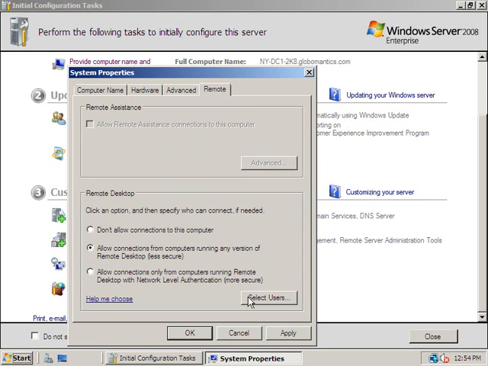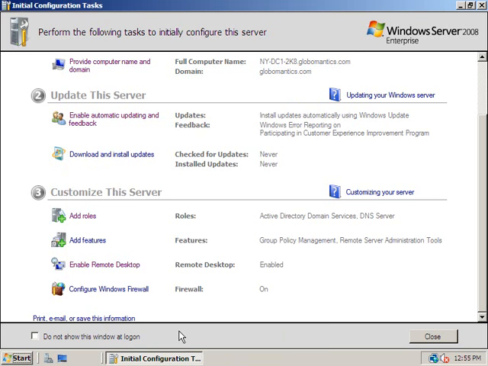And I could select specific users who are going to be able to remote desktop in, but we don't need to because for right now, the administrator is allowed to by default, and that's the only user we have. So I'm going to go ahead and click OK. And you'll see here that remote desktop has now been enabled, and Windows Firewall is on by default, so there's nothing else we have to do there. And that takes us all the way to the bottom of the initial configuration tasks tool.